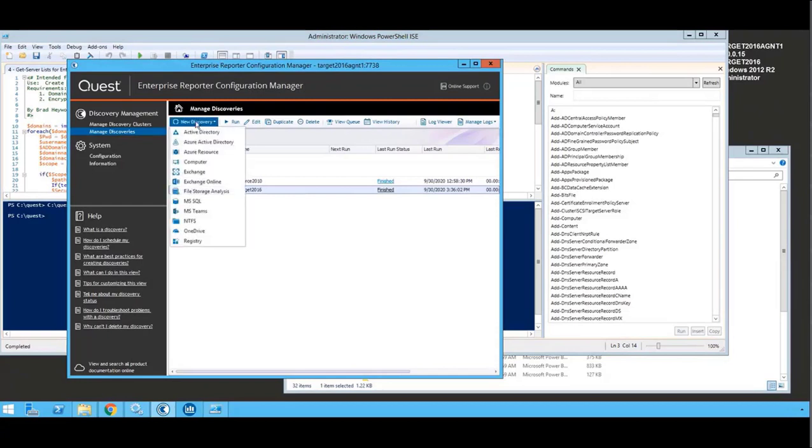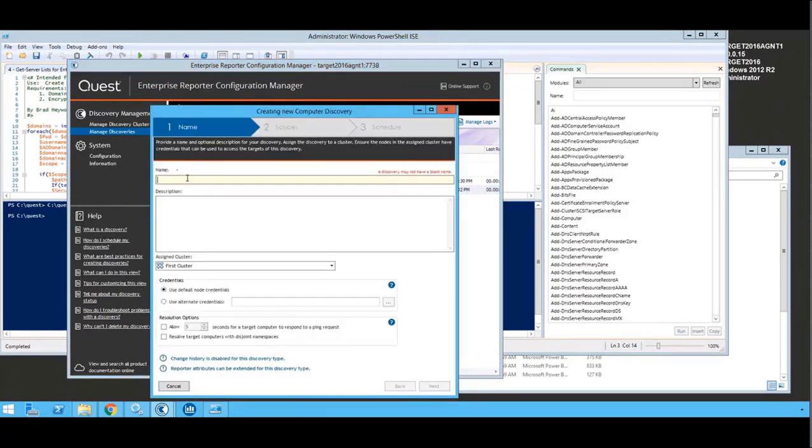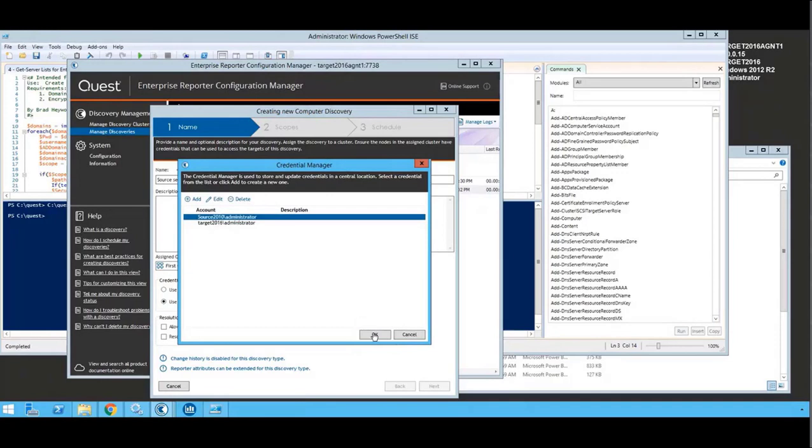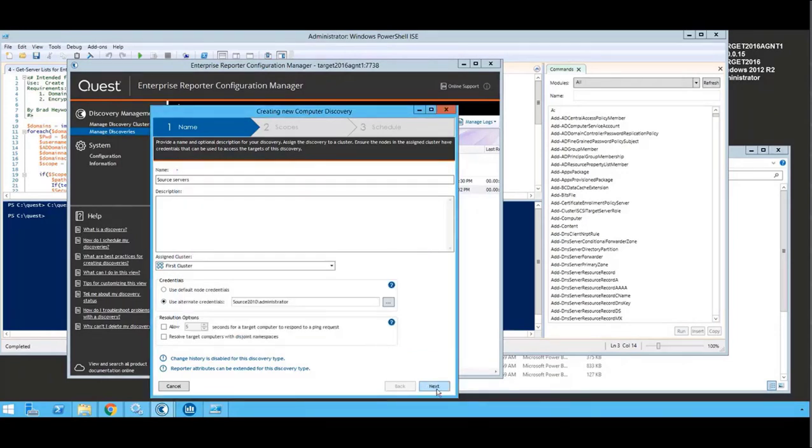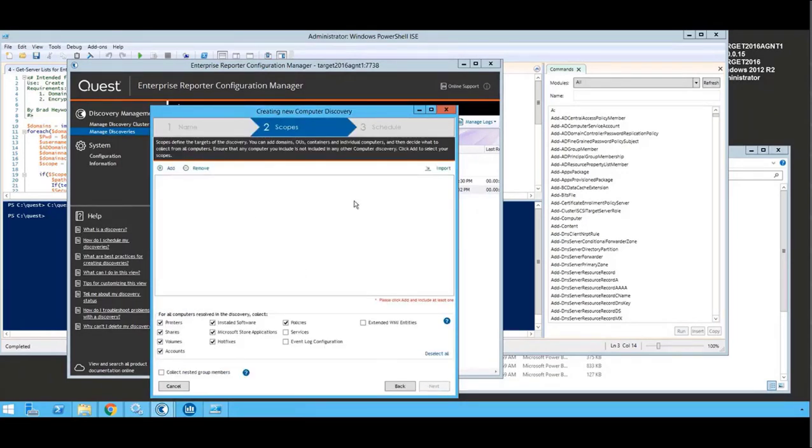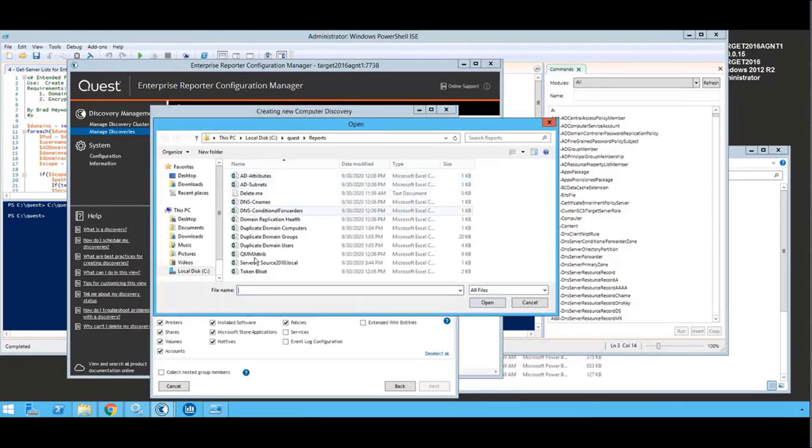Now that we have the list, we're going to go over to Enterprise Reporter and start a new discovery. We're going to do the computer discovery. We're going to call this source servers. And we're going to use our source credentials. And I'm going to import the list that our script just ran. So it's server and then the domain.